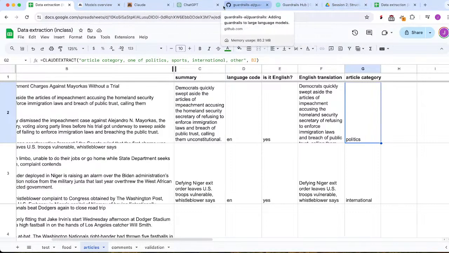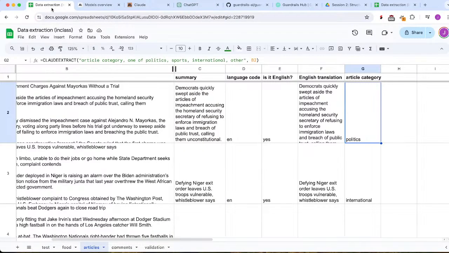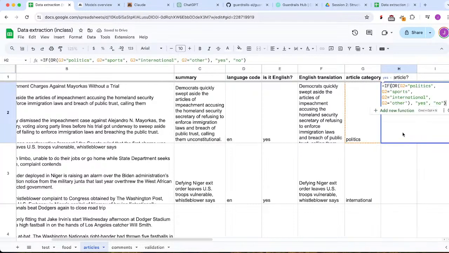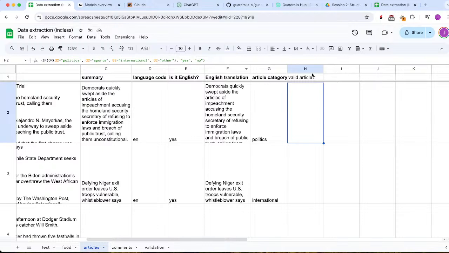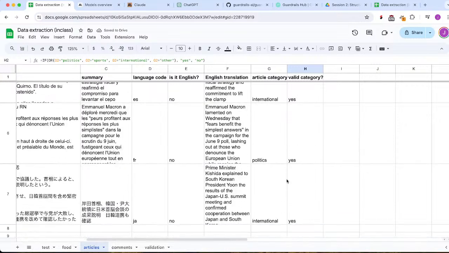Let's see. Ugh, I guess it really loves using that or there. Fine by me. I'll let it slide this time. And I'll say valid article. And then I'll paste the formula. Oh, there we go. Sorry, valid category. Double click it on down. Yes, yes, yes, yes, yes, yes.